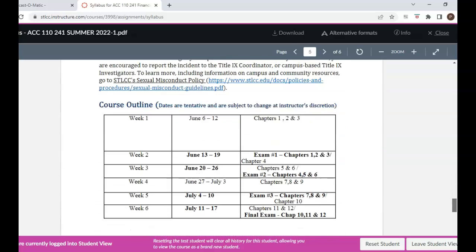Then you have the course outline that shows the chapters we're going to cover each week of the semester. Now, this is a 6-week semester, so it's accelerated. So notice that in week 1, we are covering chapters 1, 2, and 3. And your first exam will take place during week 2 over chapters 1, 2, and 3. So we do have a pretty aggressive schedule.